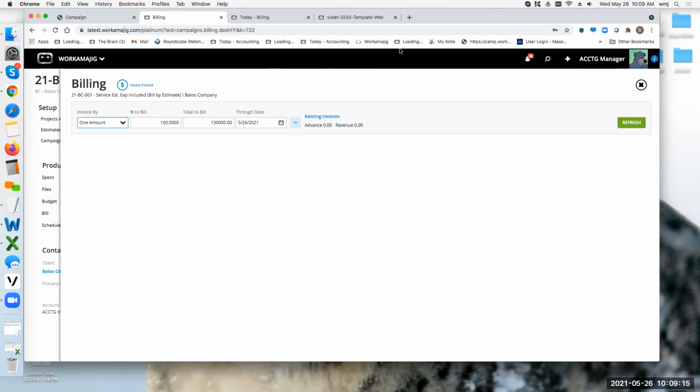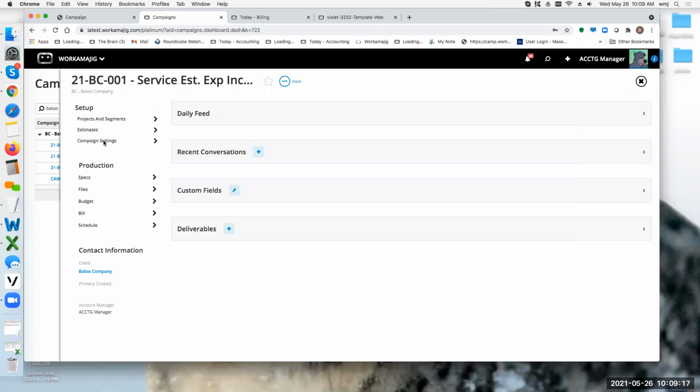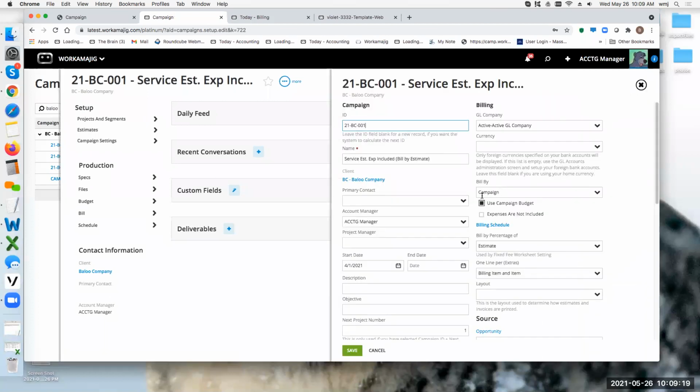That hasn't changed. So regardless of which option you choose, whether you just say bill by campaign or you say use the campaign budget, I will still always have the bill option within my campaign to manually go and say, this is what I want to bill. So that part didn't get affected. The only reason for this button now is to be able to use in billing worksheets and mass billing.